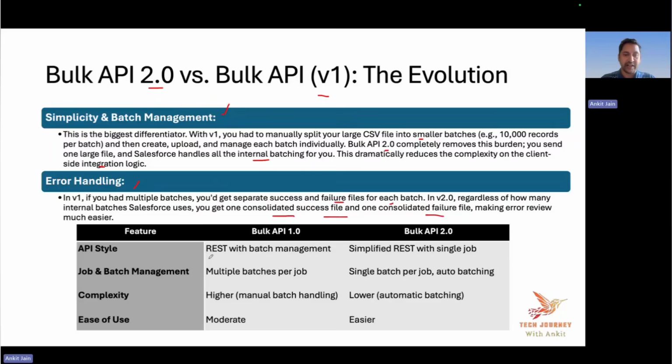There are a few other differences that I have highlighted here. The first one is that it is REST with batch management, where you are responsible for the batch management. But in the case of 2.0, it is simplified with a single job. Here, multiple batches need to be submitted for the job. Here, a single batch needs to be submitted for the job, and the API will automatically do all the batching. Complexity wise, it is very complex to configure because you have to handle all the manual batches. As compared to this, 2.0 is considered lower complexity. Moreover, related to ease of use, Bulk API 2.0 will always get a higher rating over Bulk API 1.0.